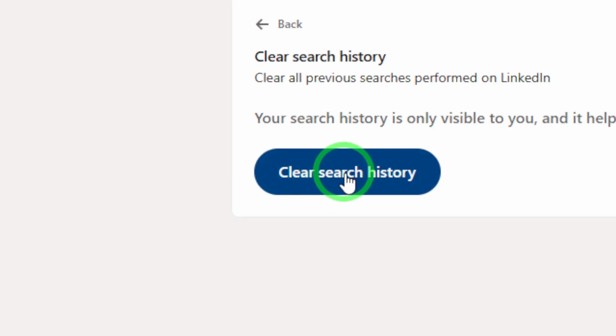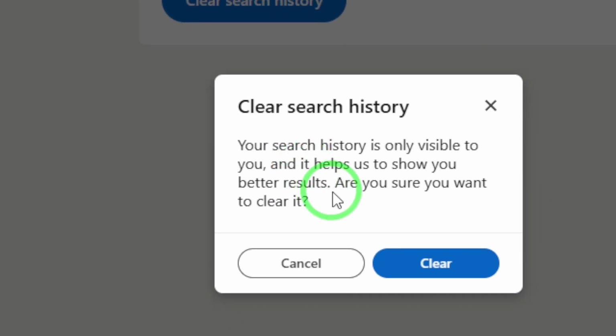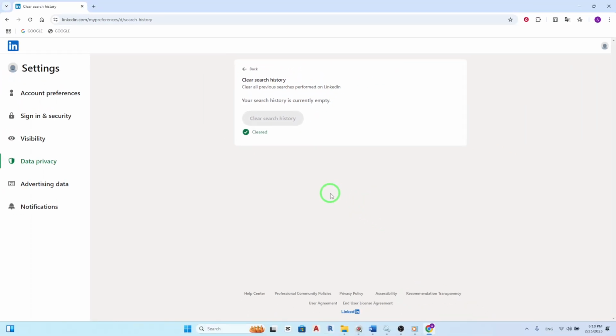When you click Clear Search History, a confirmation prompt will pop up asking if you're sure you want to proceed. This is an important step to ensure you don't accidentally delete anything you might want to keep. Confirm your choice by clicking Clear again. And just like that, your search history is cleared.